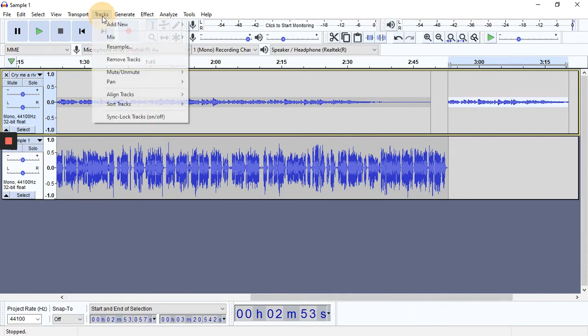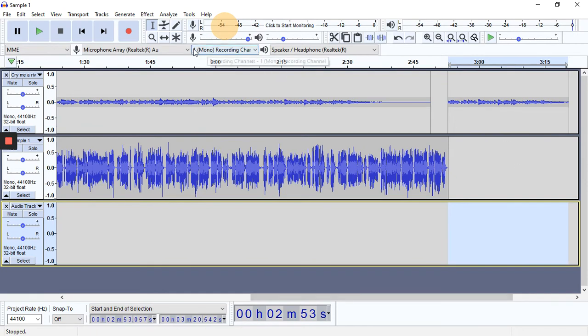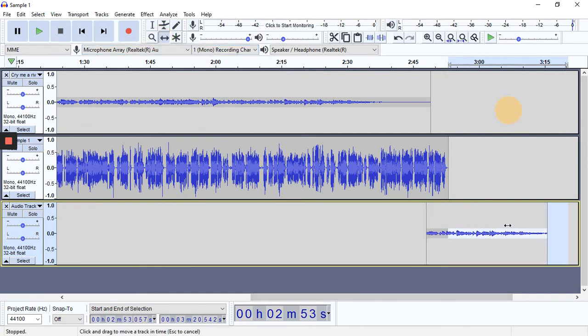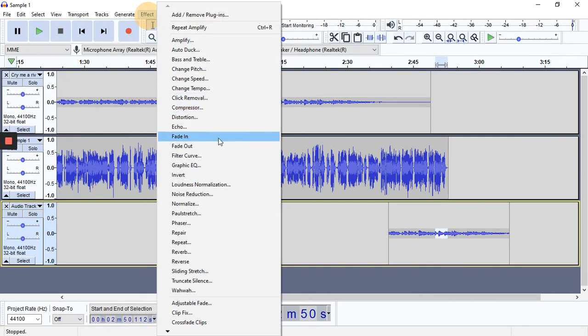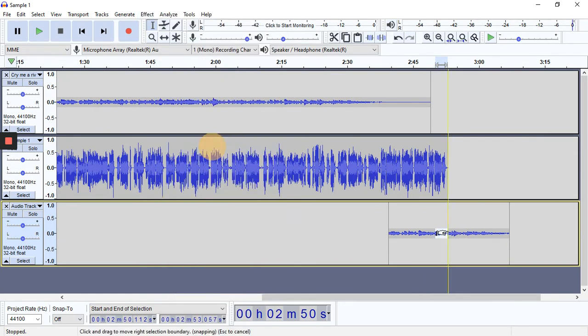So I go to tracks, add a new track. I want to add a mono track because we are working on mono, not stereo. So mono track. And now I go to the magical time shifts and I can move this over here. Yes. So then I want to fade out this audio file right where the voice ends. So I go to the effect, fade out, and then that's it.